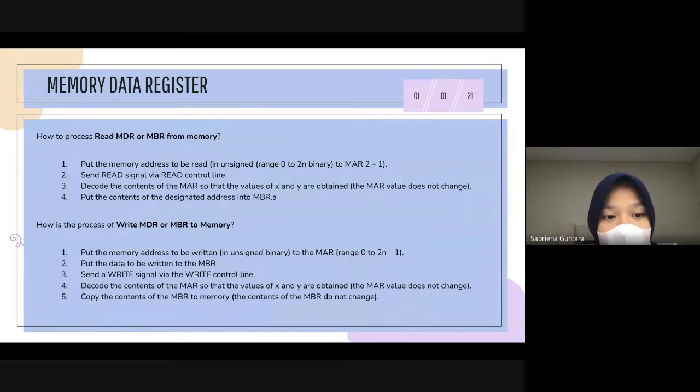And third, decode the contents of the MAR so that the values of X and Y are obtained. And then four, put the contents of the designated address into MBR. And then how is the process of write MDR or MBR to memory?